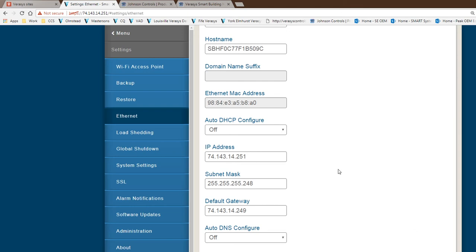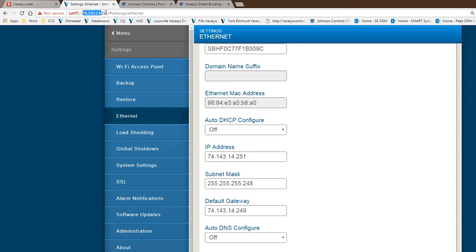In this example, as you can see, I used 74.143.14.251 in my browser link here, and by doing that and hitting go, I was able to access the system.